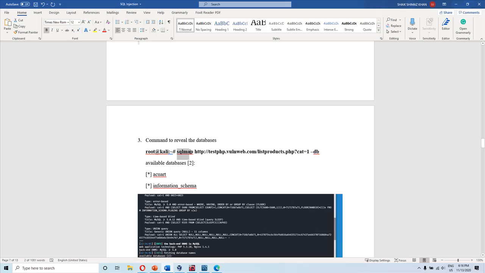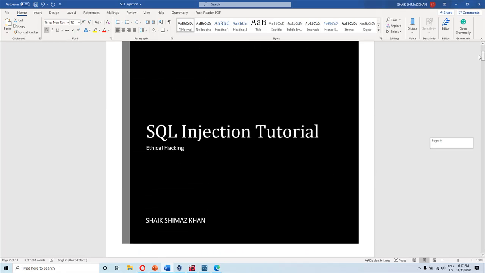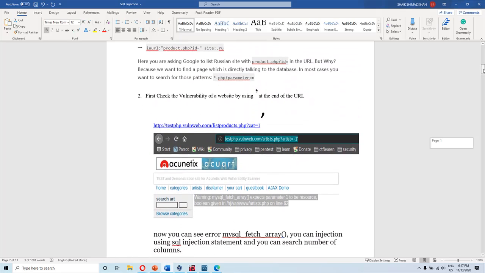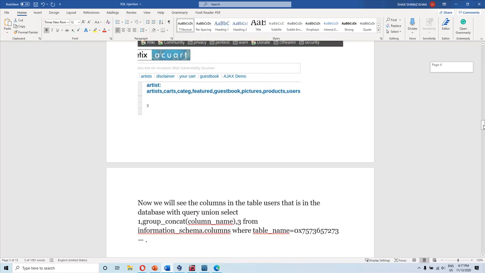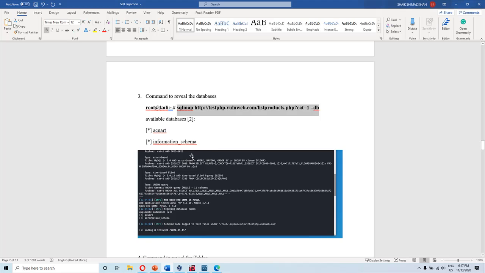Okay, so I am typing here sqlmap. Then this is the URL, listproducts, category equal to 1, then --dbs. How do we confirm that the website is vulnerable? You have your website URL, at the end I put a single quote, and then it returns an error message. It's not filtering. It means this particular website is vulnerable to SQL injection. Then I go into Kali and open the sqlmap program. Just type sqlmap, and in that I enter the URL.